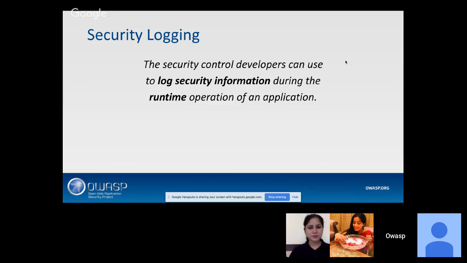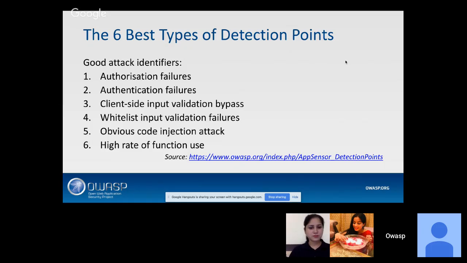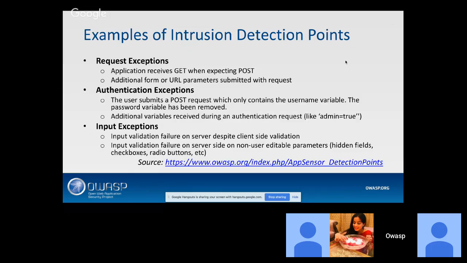And there are 6 types of detection points, which are good attack identifiers. These are authorization and authentication failures, client-side input validation bypasses, and whitelist input validation failures, obvious code injection attacks, like, for example, common SQL injection strings or cross-site scripting strings, and the high rate of function use. For example, you have a high number of page requests done in a very short period of time. Now let's go a little bit more in detail for some of these, to give an example, to see what exactly we mean to add logging.